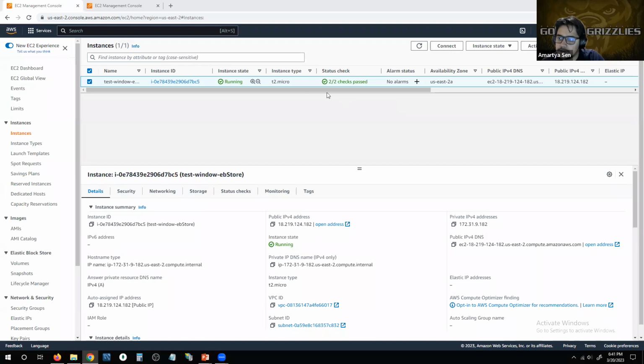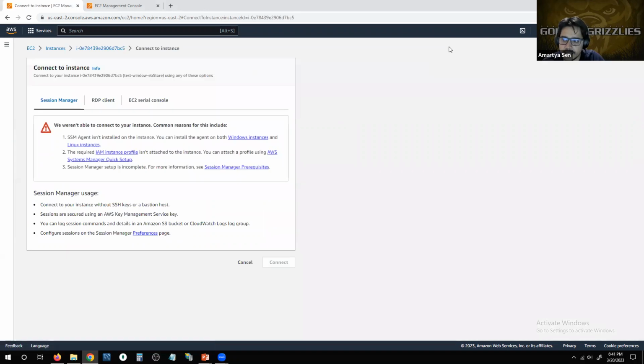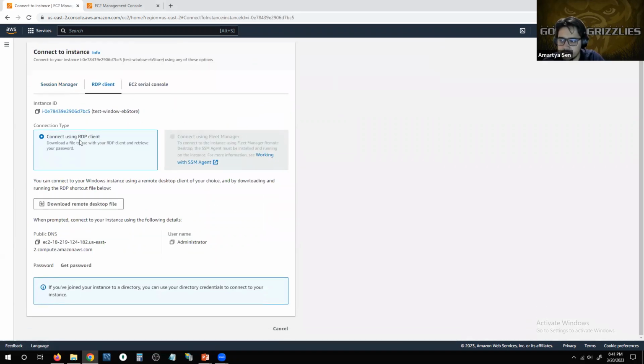All right. So our status check has passed. This instance is live now, and hopefully it has also generated the password for the Windows connection. What we are going to do now is remote desktop protocol into this particular instance. So select the instance, go to connect, and then go to RDP client, and connect using an RDP client.